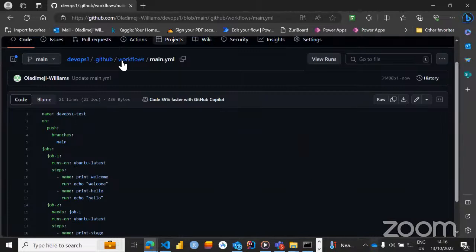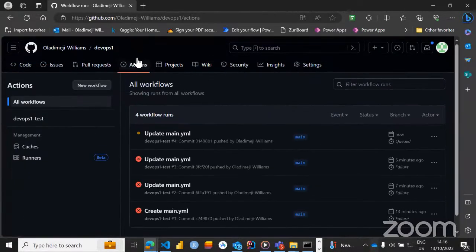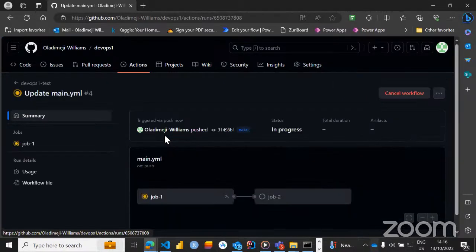I'll go to actions, right? Yes, actions. So you can see that it is running now, the yellow bar. So I can open it? Yeah, you can click on it. So that's job one running, and then job two running also.